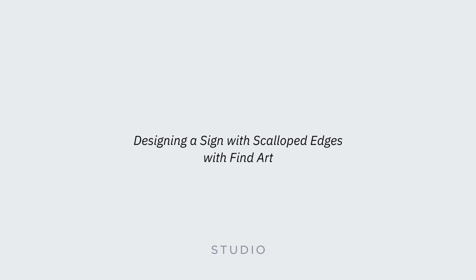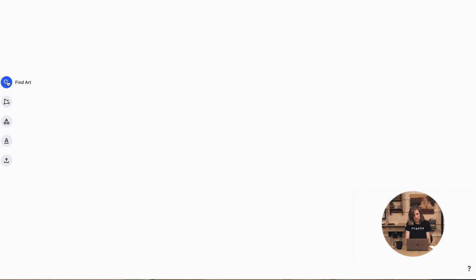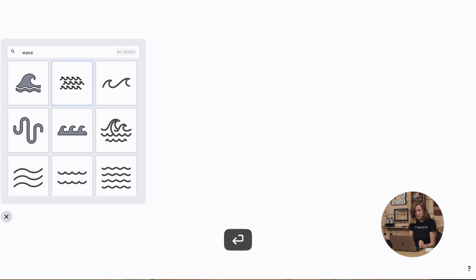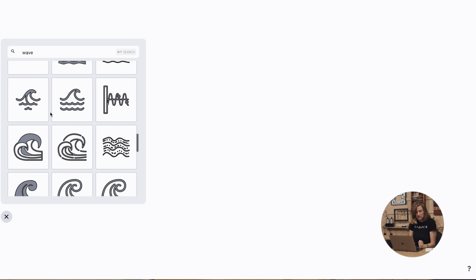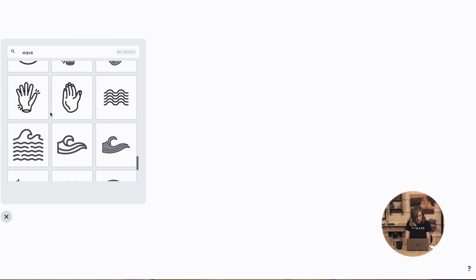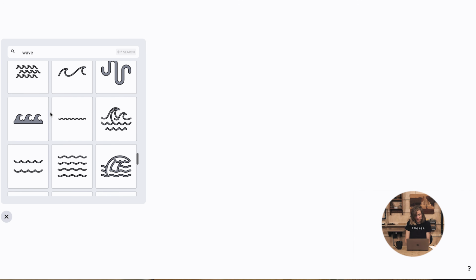You can also use Find Art to add a little bit of texture to regular shapes. So let's say I wanted to have a sign for my coffee shop or print shop where the edges are scalloped or wavy to make it feel a little bit more fun. I'm going to go into Find Art, and I'm just going to search wave. And then I can scroll through these options until I find something that feels like it's the right amount of wave. This looks pretty good.